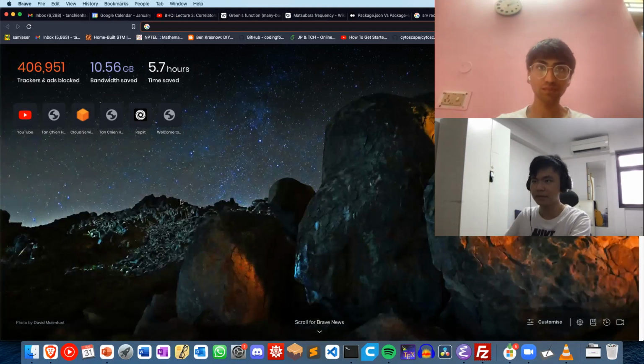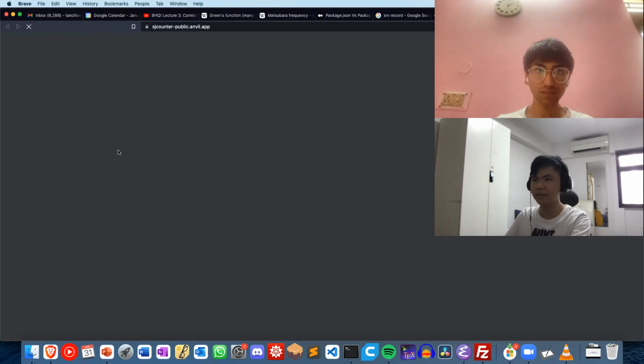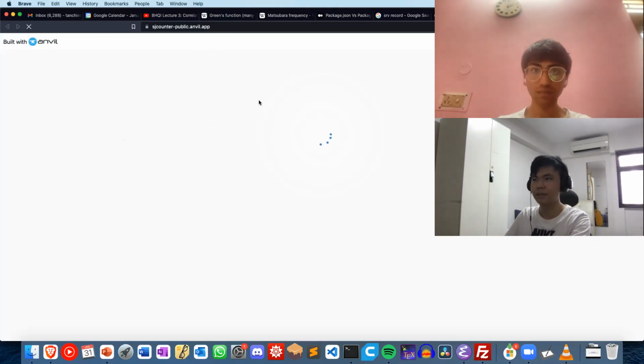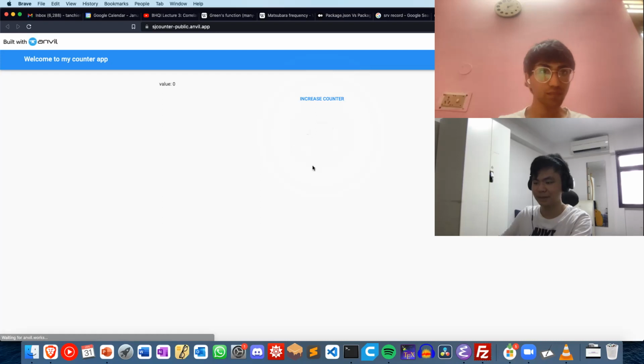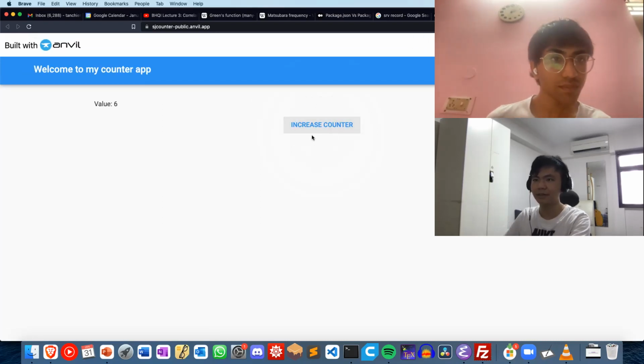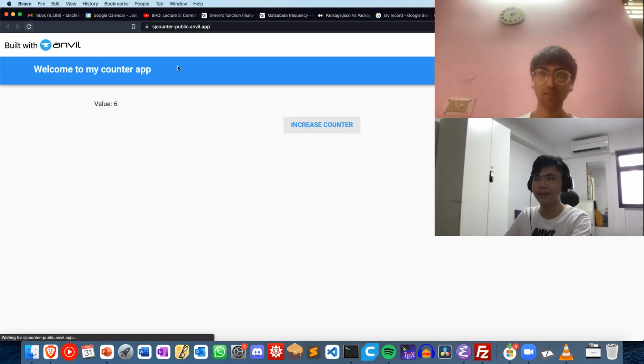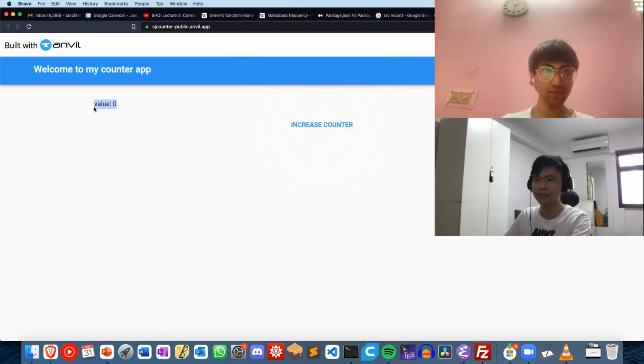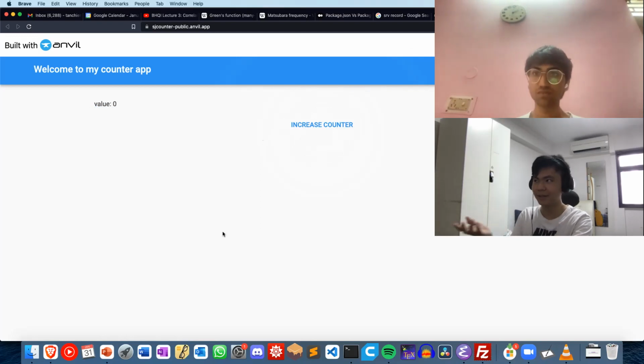Great. Okay, so this is the public Anvil app. Now you see that I see your website over here. And when I click on it, you see that the value has increased. And when I refresh the app, it starts back from 0. So if you create an app using Anvil, you can easily share it with your friends. That's kind of cool.